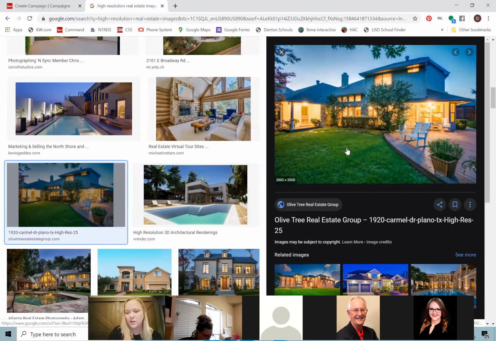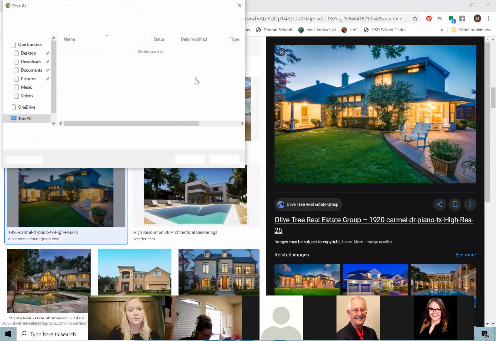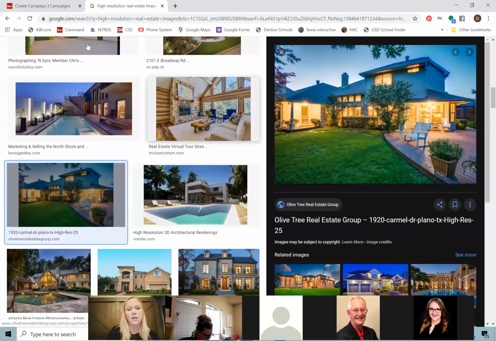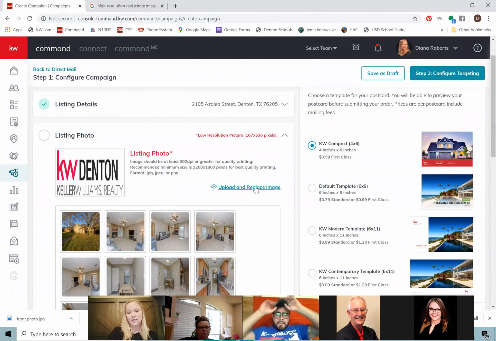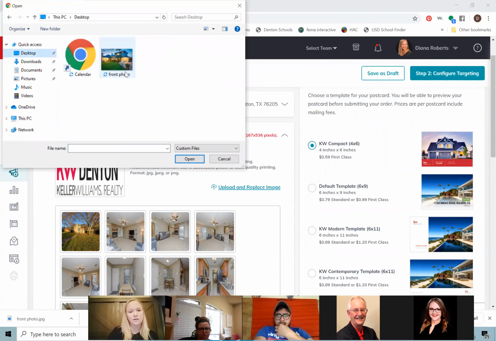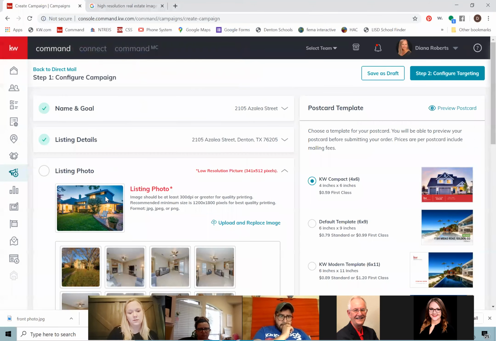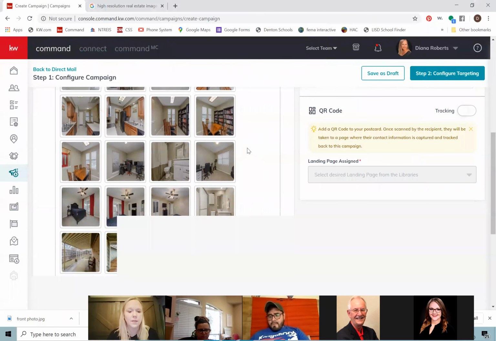Oh, that one's big enough. All right, so we're gonna save image as. Okay, now maybe we can get back to it. Upload and replace image. Go to where you saved it. Open. Why is it still saying that? Ah, it's still saying that. Okay.